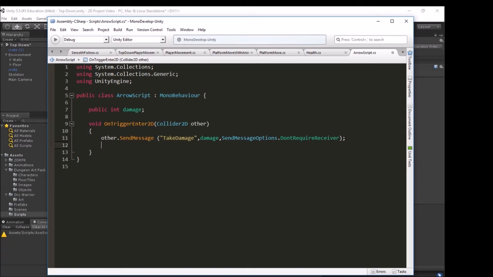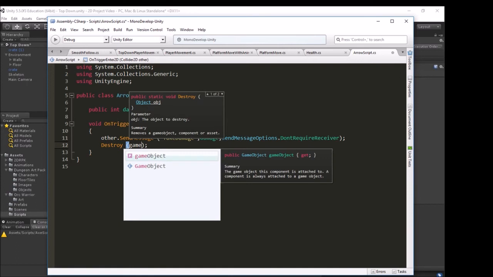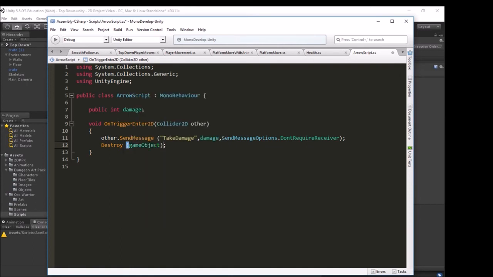So we have that set up to be able to tell objects to take some damage from an arrow, and then let's have this arrow destroy itself when it hits the collision. So we'll say Destroy, and then we're just going to say gameObject. That's the game object of the thing the script is attached to, so that would be the arrow itself, and it will then remove itself from the game. So let's just have the arrow do just this in its script. So we'll save that.